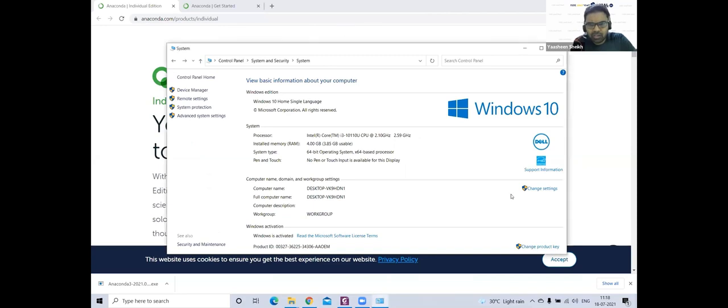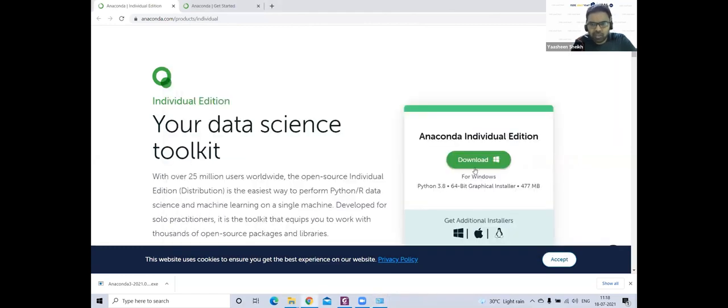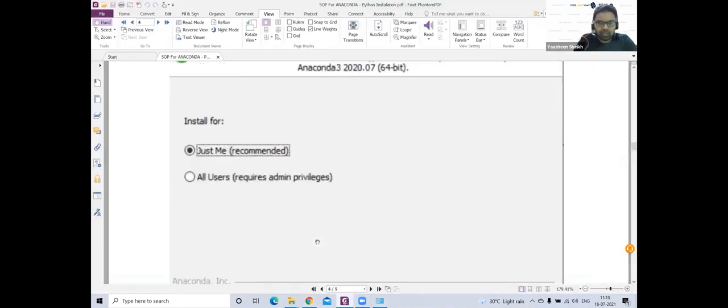Once you go there, check if your system is a 64-bit operating system. If this is matching with the installer here, go ahead and click on download. The moment you click on download, you will have a file which will get downloaded here. So once you get it here, double click on that file and you will get a pop-up like this.